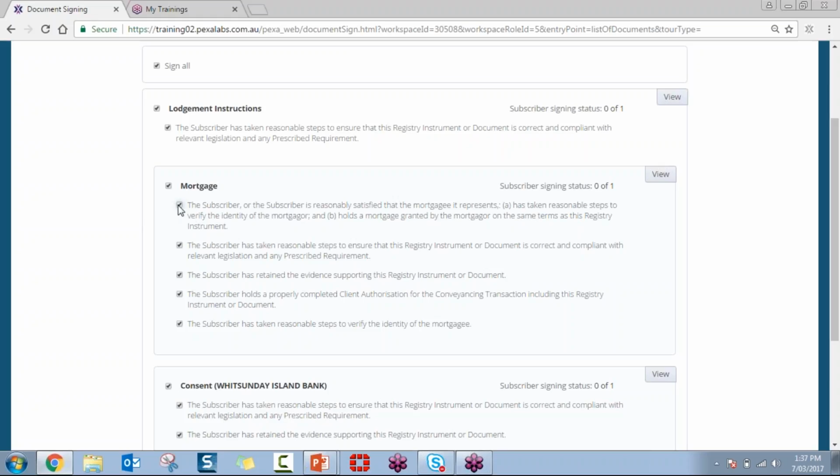So when we do a mortgage in PEXA, this checkbox is making sure that we still have a paper mortgage signed by the mortgagors. It's the only document in PEXA that requires you to have a paper version.